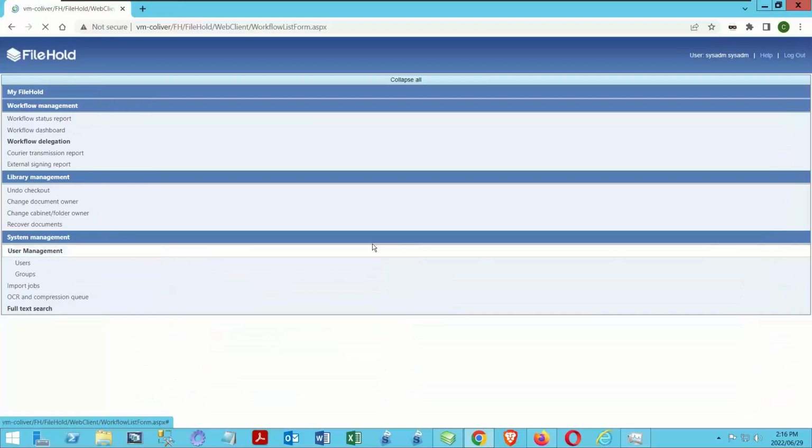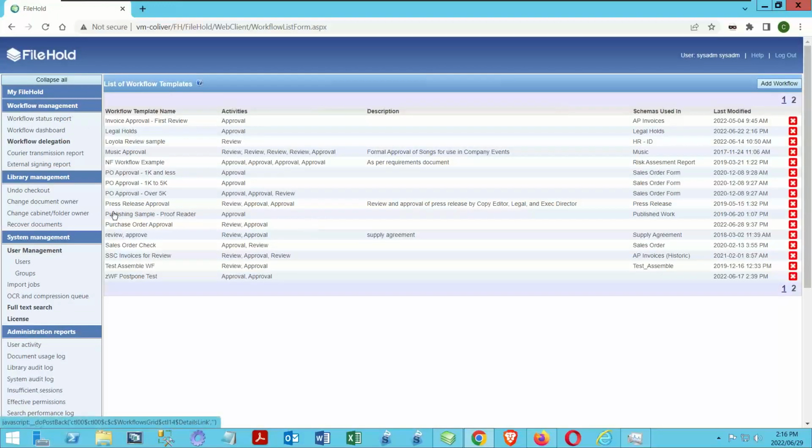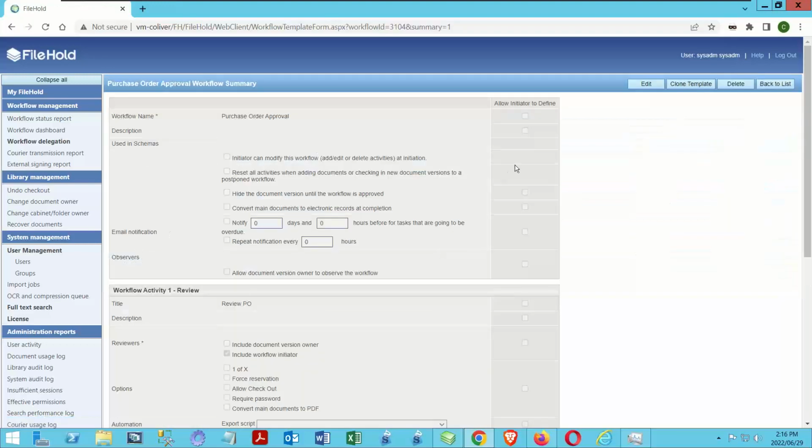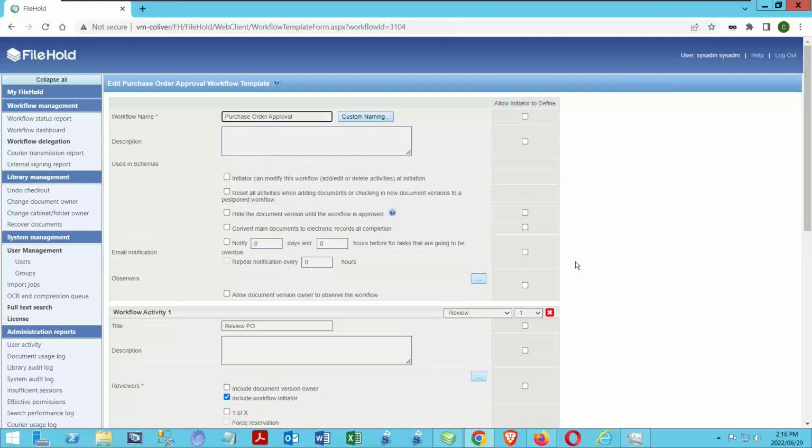I think it's on the next page. So purchase order approval, there it is. We're going to select this, and it's going to open up and show me my workflow as built. So as always, we can go into edit onto this, and we can manipulate what we want to for this.